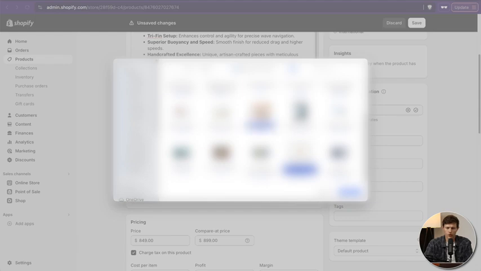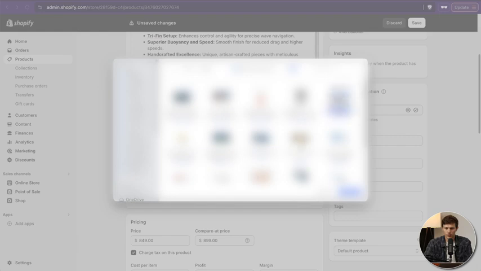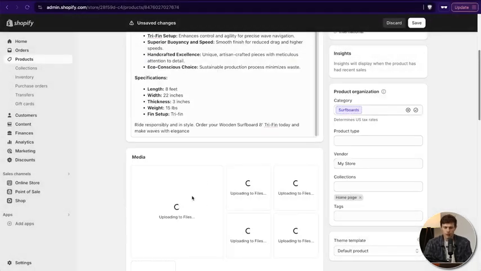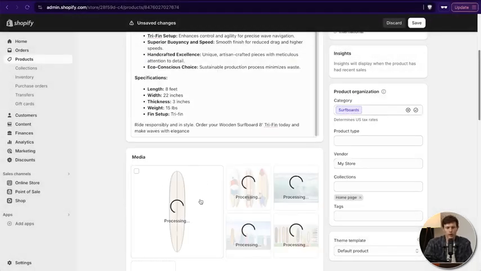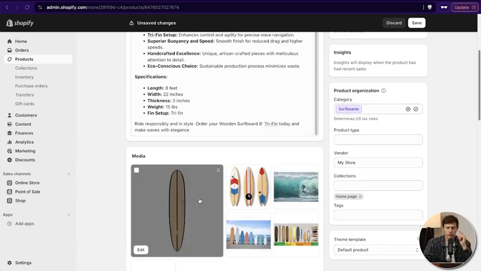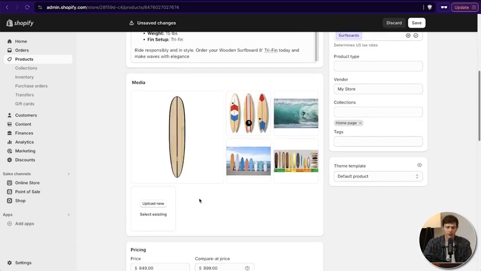So I said wooden surfboard. Let's just choose some photos just to kind of populate this right here. I'm going to go with maybe these photos right here, and you'll see they're all going to show up. One of them is going to be larger than the rest. That is your primary photo, the first one that shows up when somebody visits this page and looks at your product.